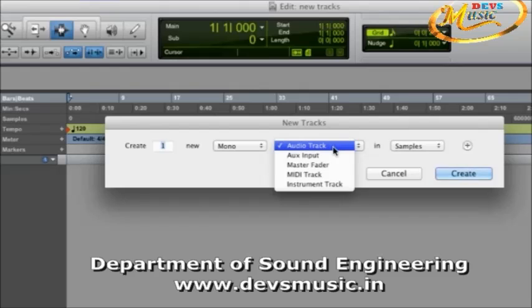Okay, now let's come to the track type. There are different track types here: audio track, aux input, master fader, MIDI track, instrument track. Now the audio track is basically the track where you can work on different audio files which you either record or import into Pro Tools. So this is the most common type of track that you're going to use.